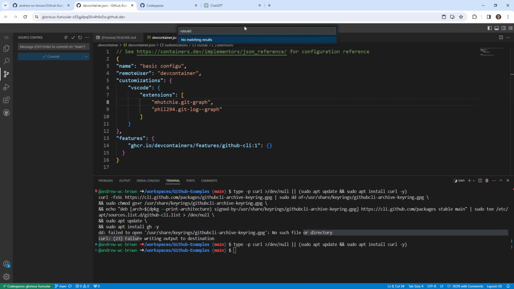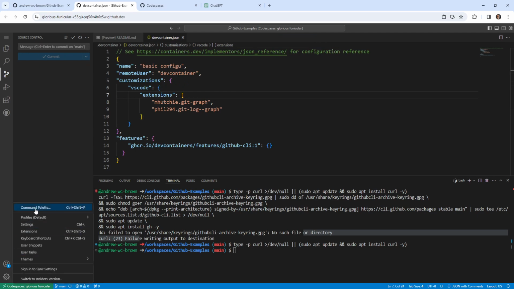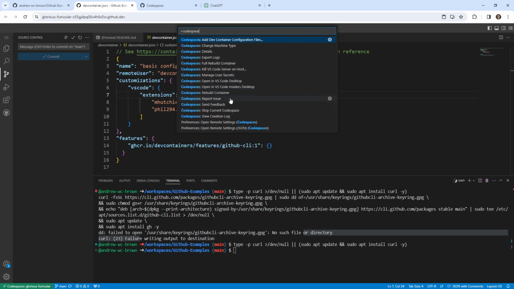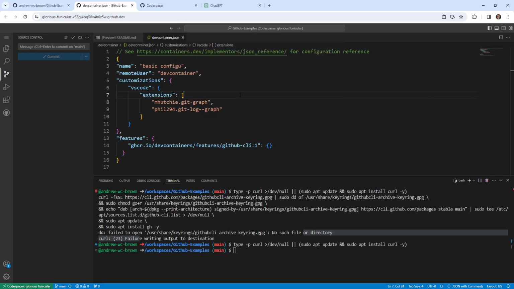So I'm clicking up here, rebuild. That's no good. We can open up the command palette this way. Command palette has all the commands for VS Code. And there should probably be something for Codespaces. So if I type in Codespaces, there's probably something here to rebuild. There it is, rebuild container. So I'm going to go ahead and rebuild that container. I'm going to go ahead and hit rebuild.